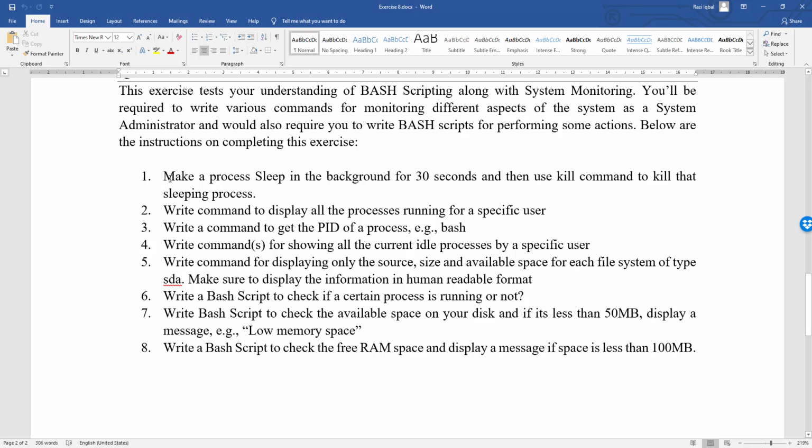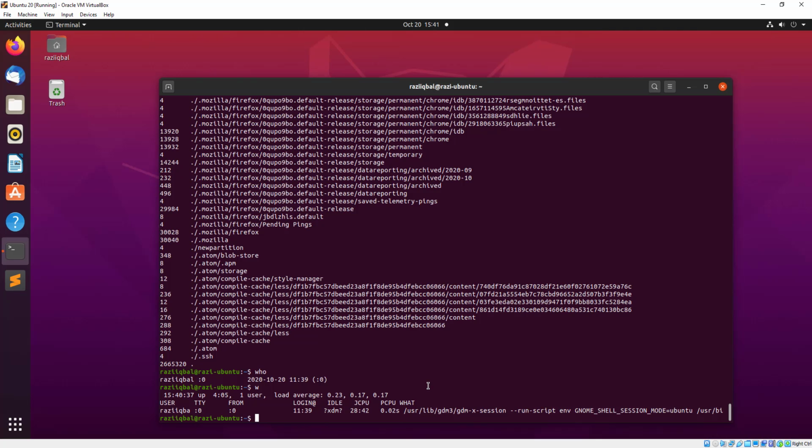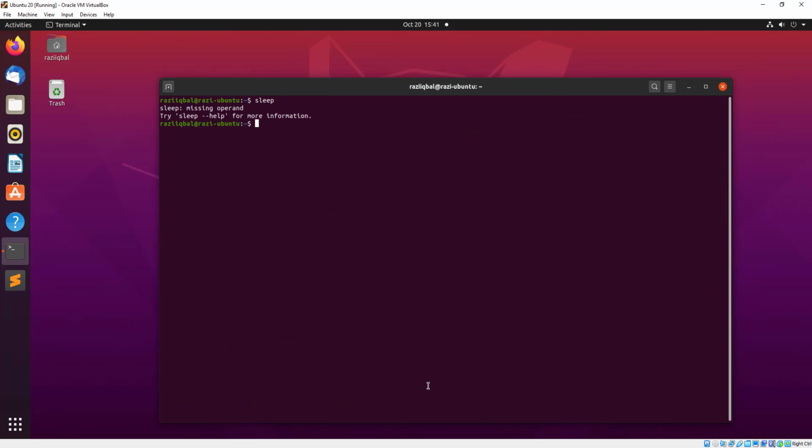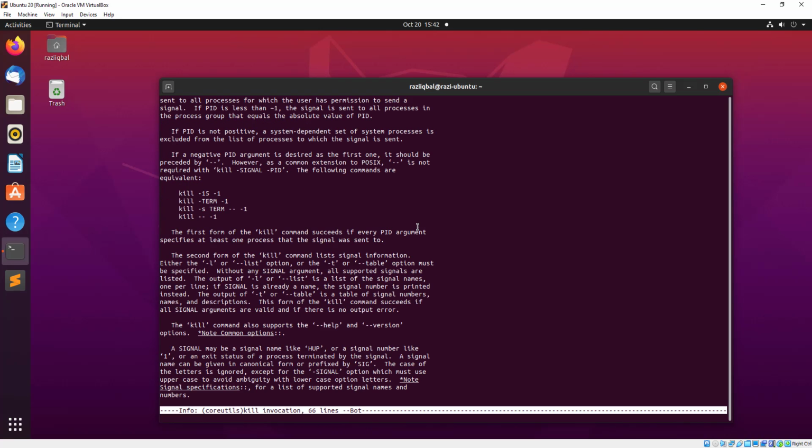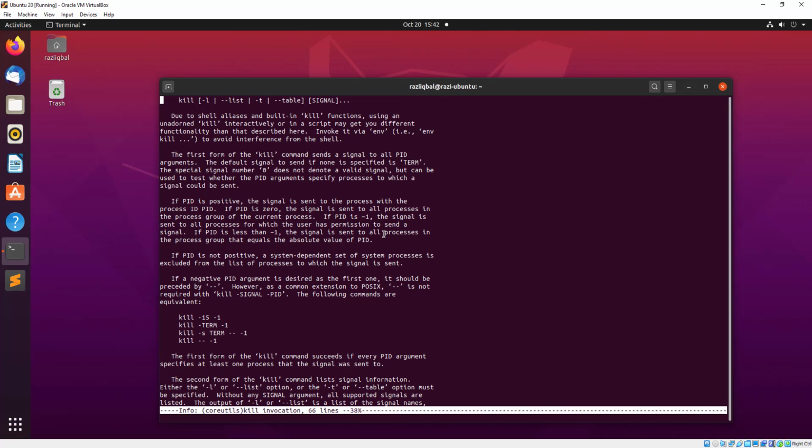So the first one is make a process sleep in background for 30 seconds. There is a command, let me clear this up, called the sleep command. We can use this command to make a process sleep. For how much time we want to make it sleep, that's another thing, and we can always get help about the sleep command as well. Basically we need to provide a parameter, which is some seconds, and then that will work.